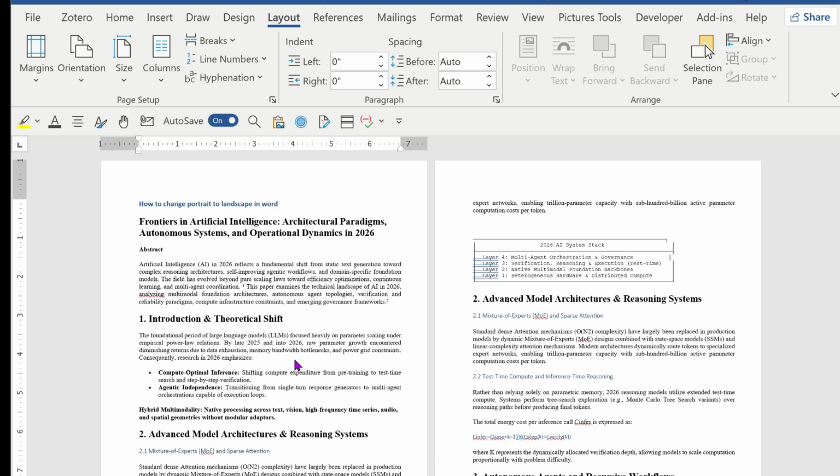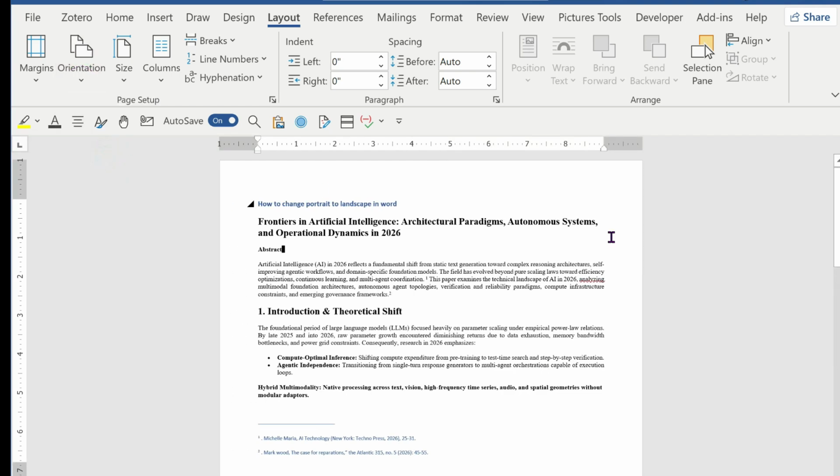First, you need to open your document in Word and then go to the Layout tab at the top of the ribbon. And then click on Orientation and then click Landscape. This will turn your entire document to landscape.